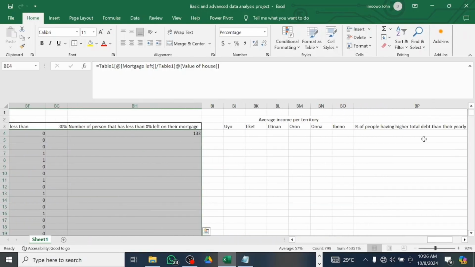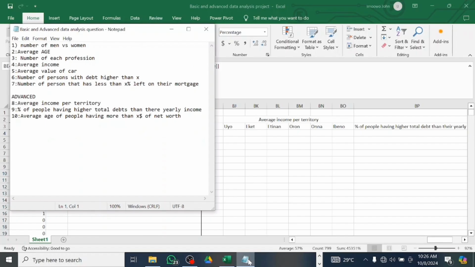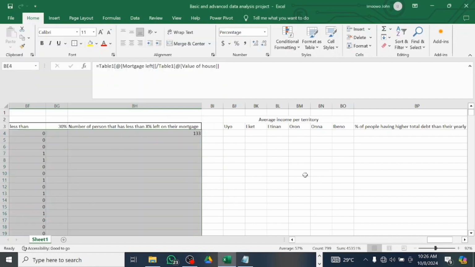Okay, so we've solved that problem. So let's get to the next question, which is the advanced question. We're going to find the average income per territory. We have it over here, average income per territory, and we have the territories over here, which are Uyo, Eket, Itu, Oron, Ikot Abasi and Ibono.